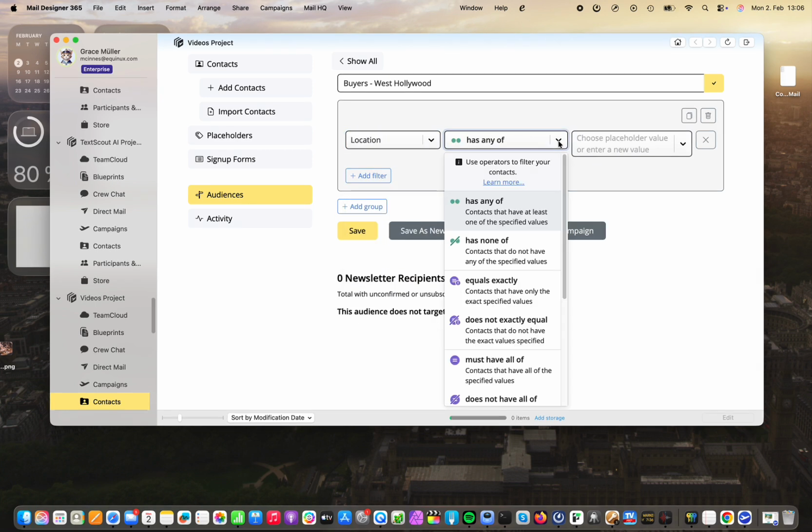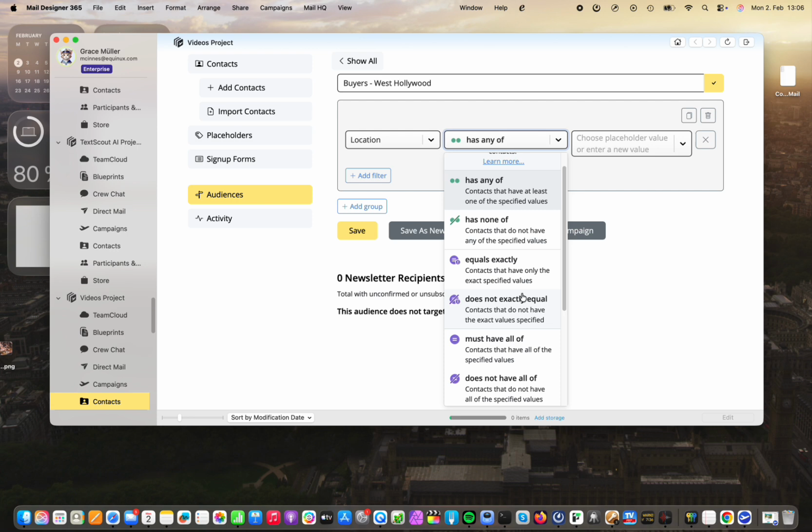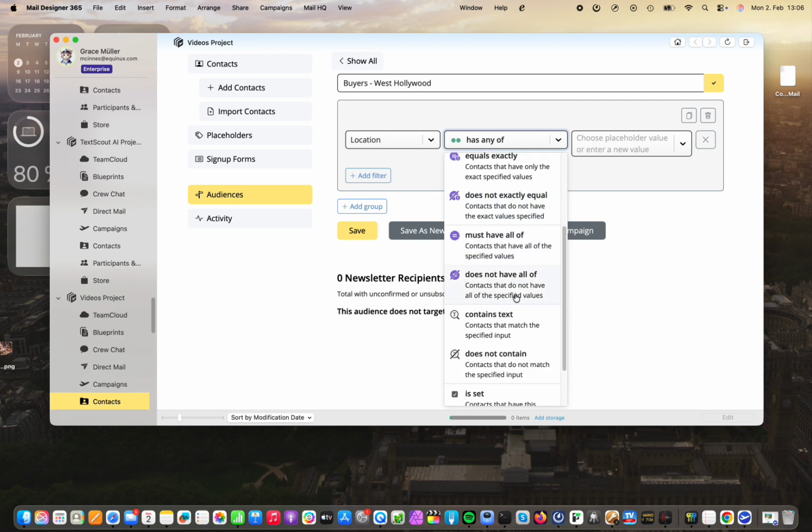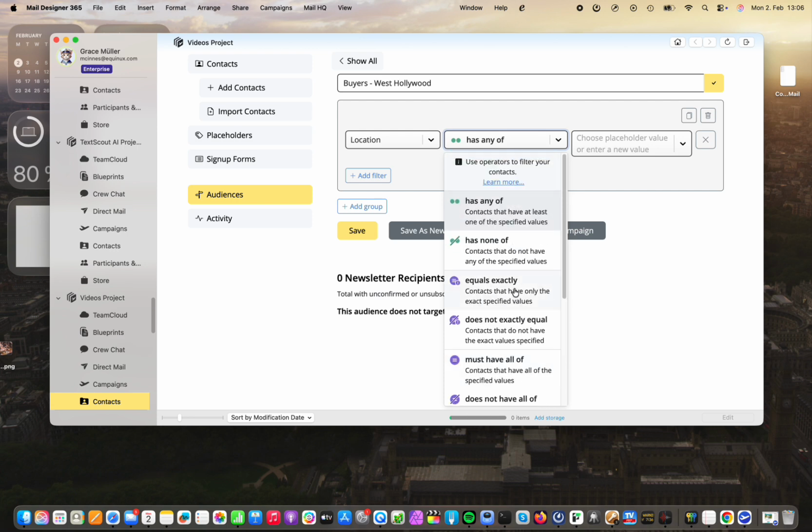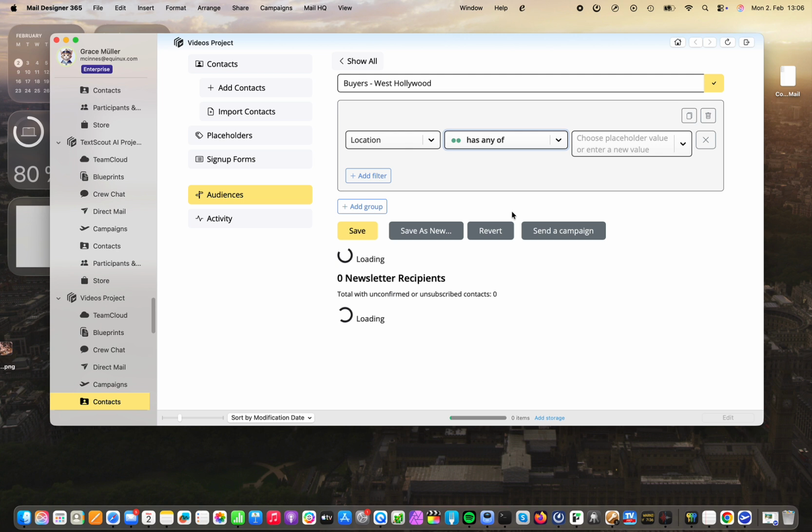Next you'll see the operators. This is a slightly more advanced part depending on how complex you actually want to make your audience query. I'll just scroll down now. You can see there are lots of different options, hundreds of possible queries that you could try. But because this is just an intro video, we're going to keep things nice and simple and leave it as has any of. All this does is filter out any of the contacts who have this particular value assigned to them.